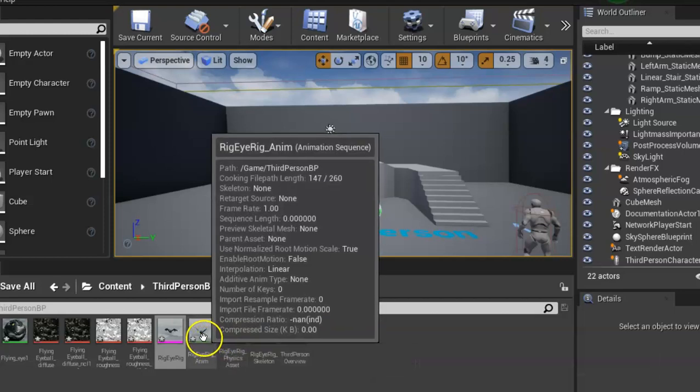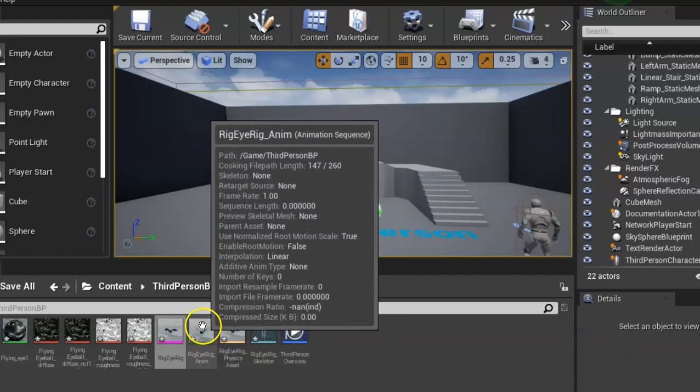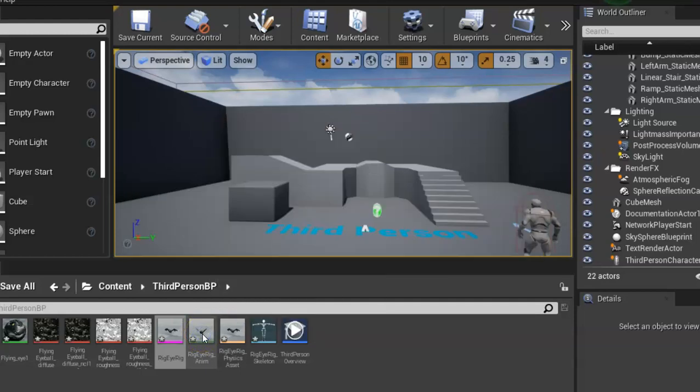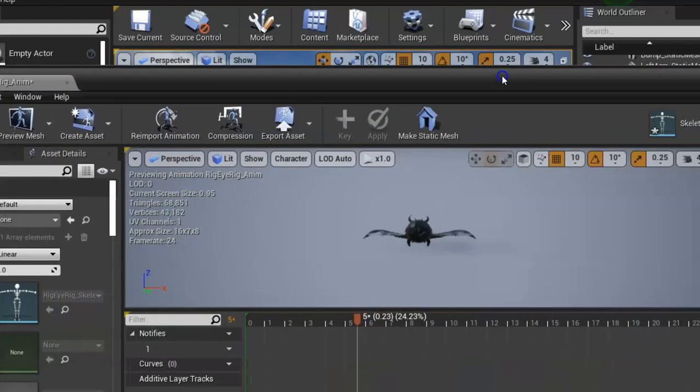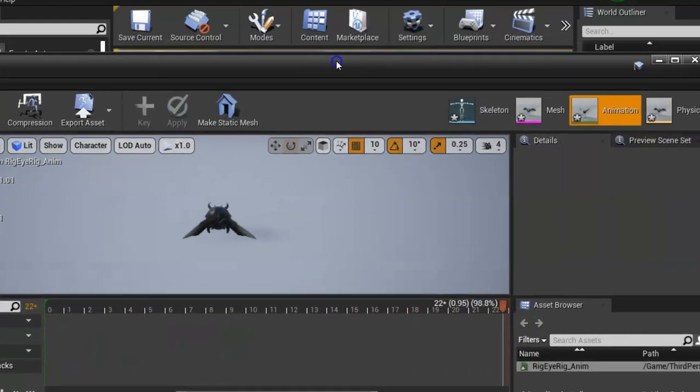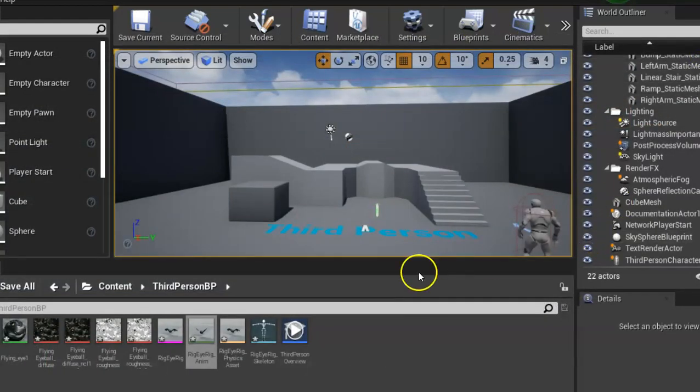So before we go any further, let's double check that the animation is working correctly. I'm just going to double click on that. It's opened up on the other monitor, so I'm going to bring that in. So that's all working beautifully. That's great. That's exactly what we need to see. So I'm just going to click off that now.